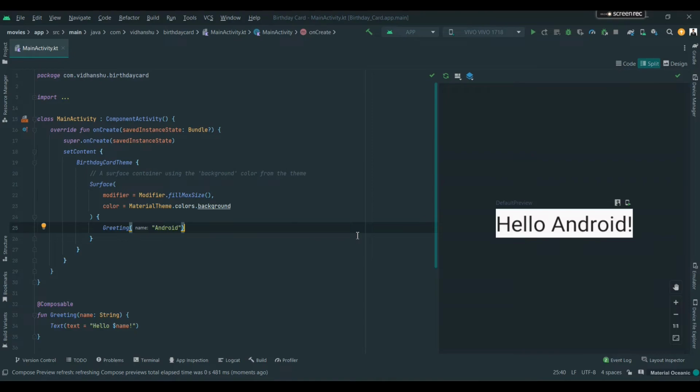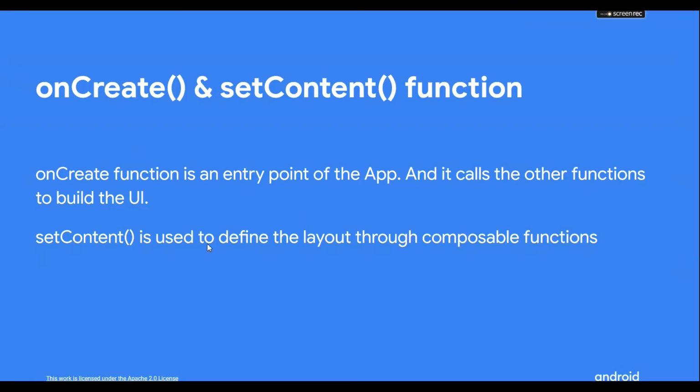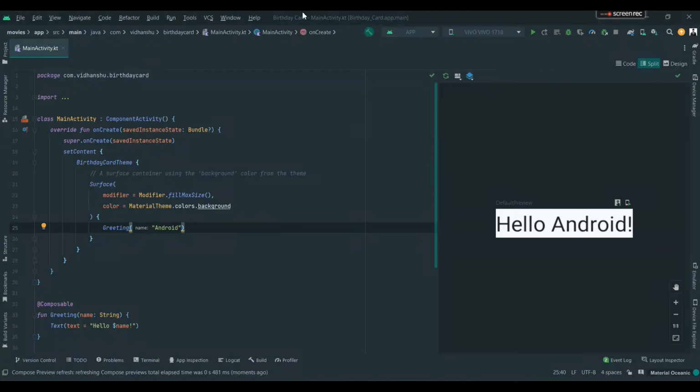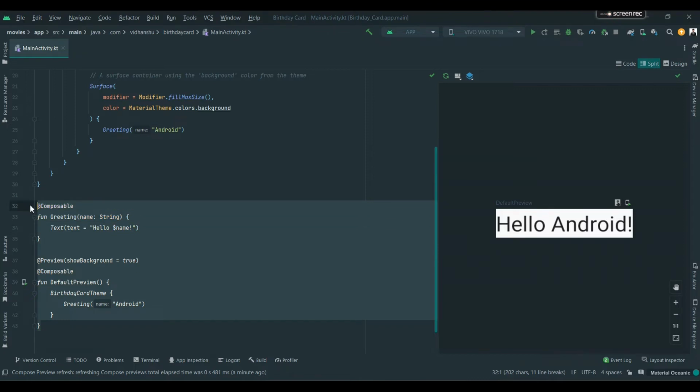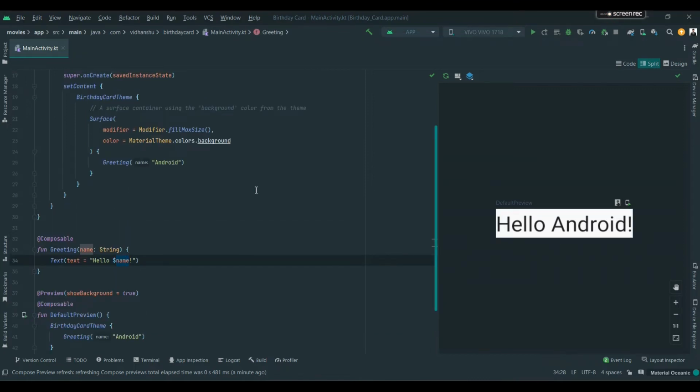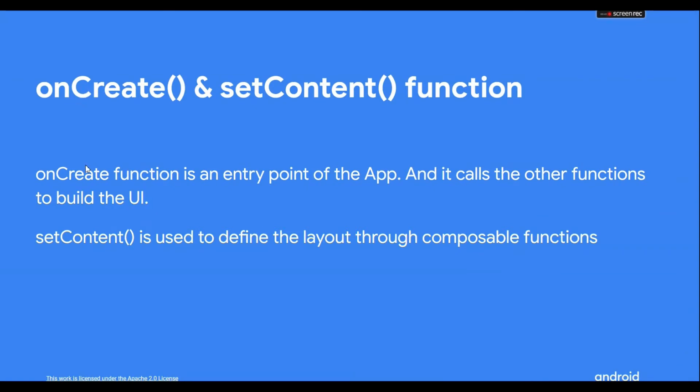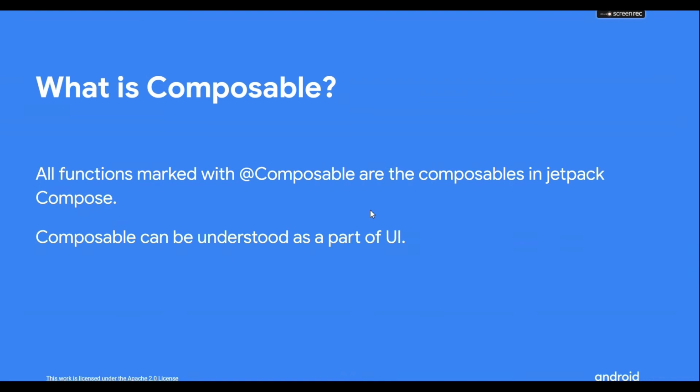Let's go back to the PPT and see. The set content is used to define the layout through composable functions. All the composables are combined, and then those are rendered onto the Android screen. The onCreate function, which I also introduced, is nothing but the Android entry point of our application, and it calls the other functions to build the UI.